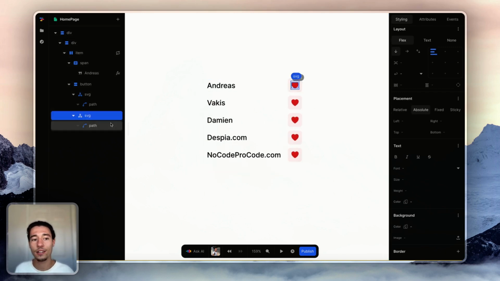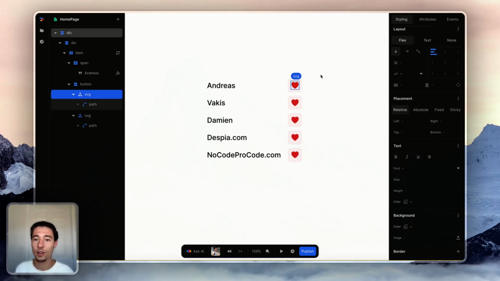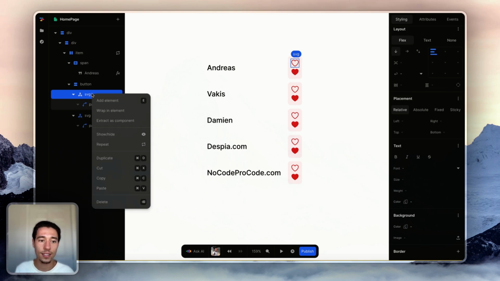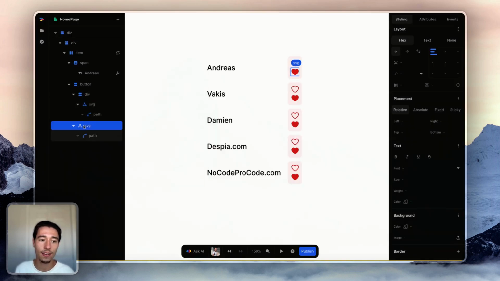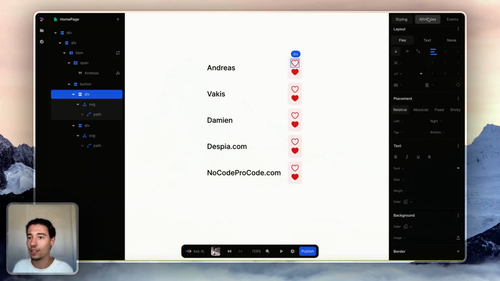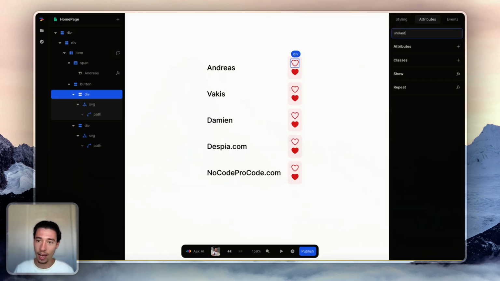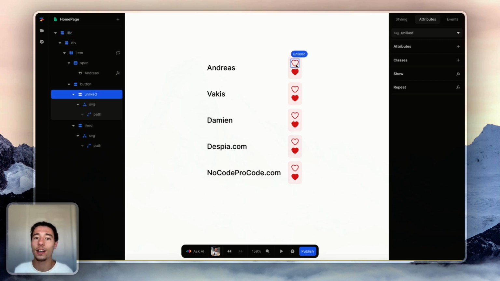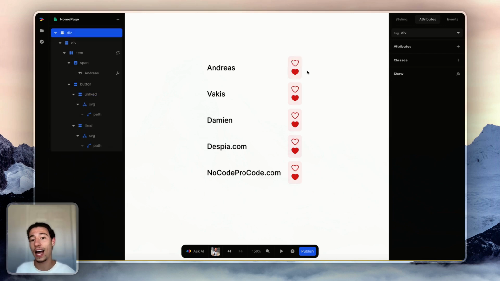Now we kind of need to render those conditionally using show and hide. So now, because this is hard to figure out which one is which, let's make this one actually relative again, and let's wrap this SVG in a div block, and let's wrap this SVG in a div block. This one will be called unliked, and this one will be called liked. So I know which one is which, right? So I got the unliked and the liked inside of here.